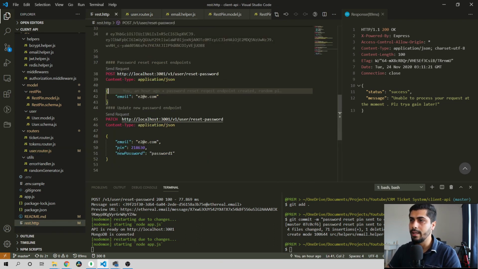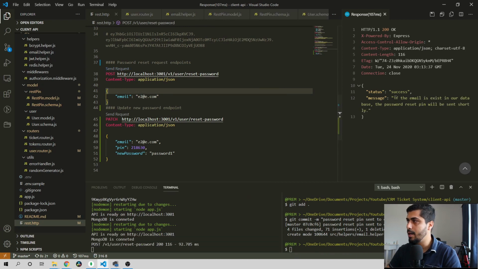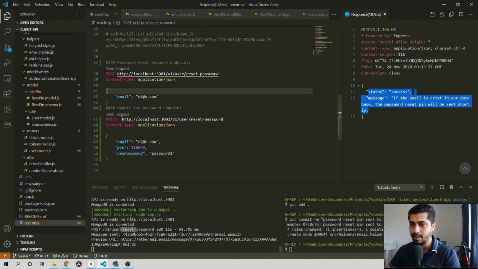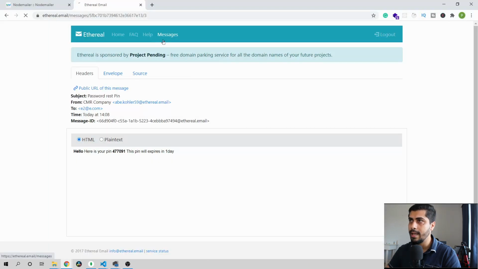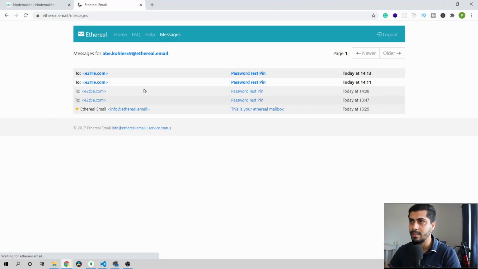Now let's do the request one more time. See, now we get this information before the email has actually been processed, because we don't have to define any more messages to the client. Okay, now the email has been sent with the new pin. With that sorted, let's quickly go to the inbox and check. We will have a few messages coming in.